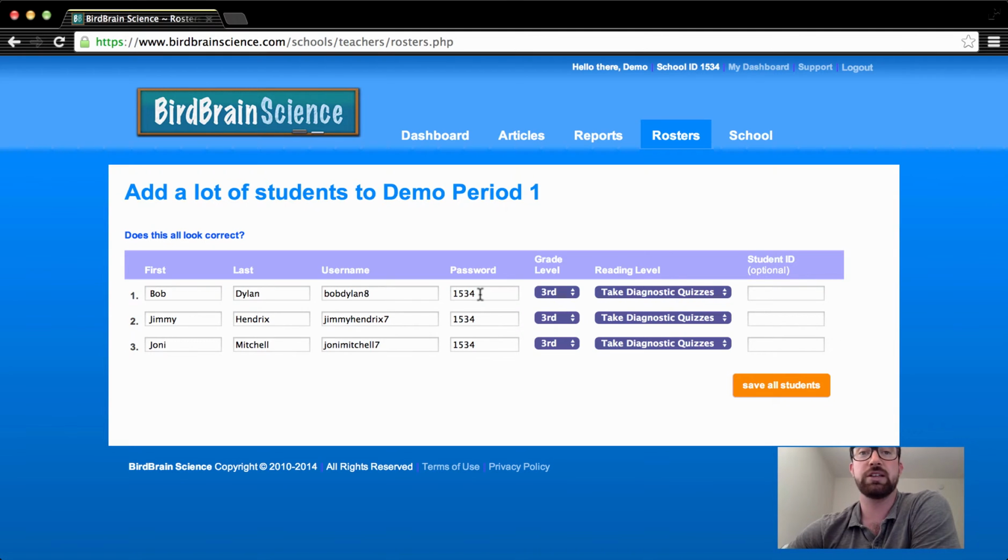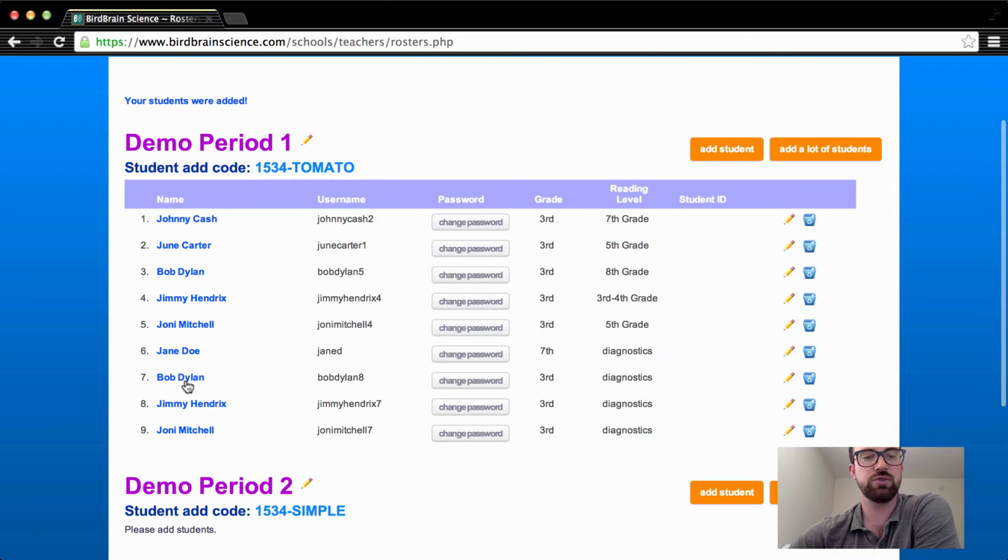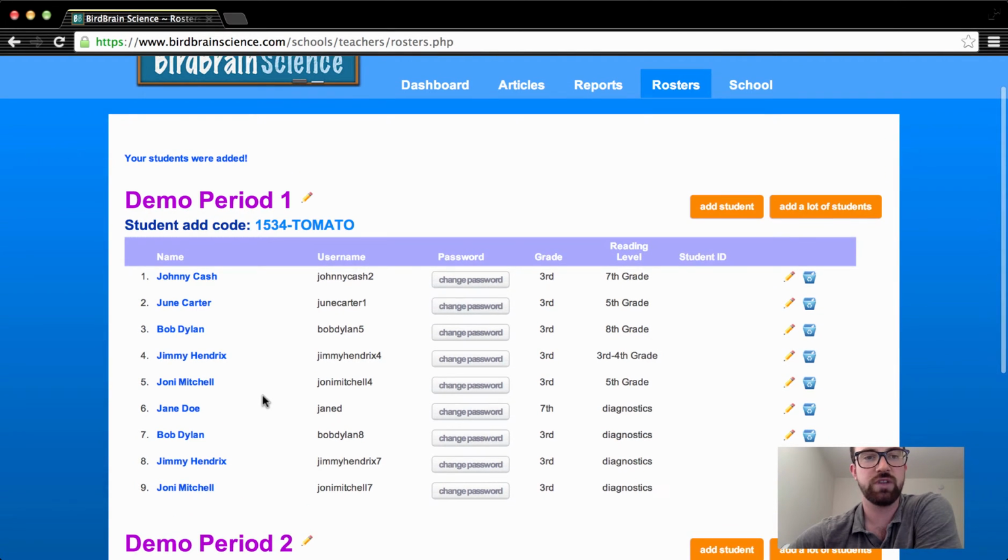Students can change their passwords too. So you should know as a teacher, you are not going to have access to student passwords. We want students' passwords to be secure, but you can reset them, and I'll show you how to do that. And then also you can choose their grade level and then their reading level if you want to have them take the diagnostic or not. We'll go to Save All Students. So now we'll see those 3 students, Bob, Jimmy, and Joni, that we just added into the class.